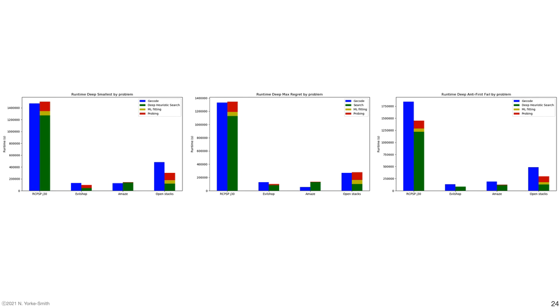Okay, so our search time is less, that's good, but we have to spend some time doing the training of the ML model, a little bit of time, and the probing takes some time, so overall we're slower. You'll see on the leftmost graph again, for Evilshop, we're a little bit quicker. For Amaze, we're slightly slower. For OpenStax, we're quite a bit quicker.